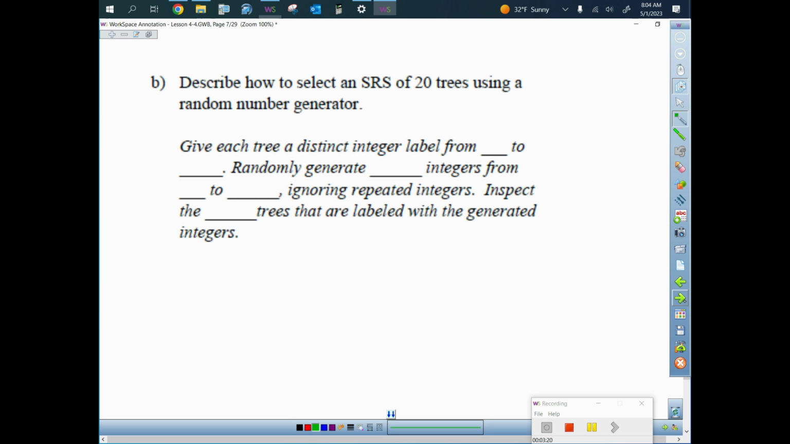Another way to do it is with a random number generator. You've even seen me use some random number generators in here. The computer does it all. If you use a random number generator, you give each tree a distinct label from 1 to 283, like you're still labeling all the trees. Randomly generate 20 integers from 1 to 283, but the problem with random number generators is it will have repeats. It'll repeat sometimes. Then inspect the 20 trees.